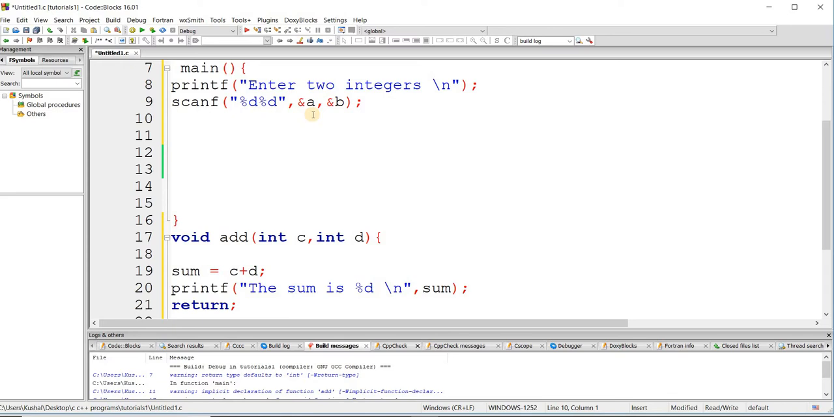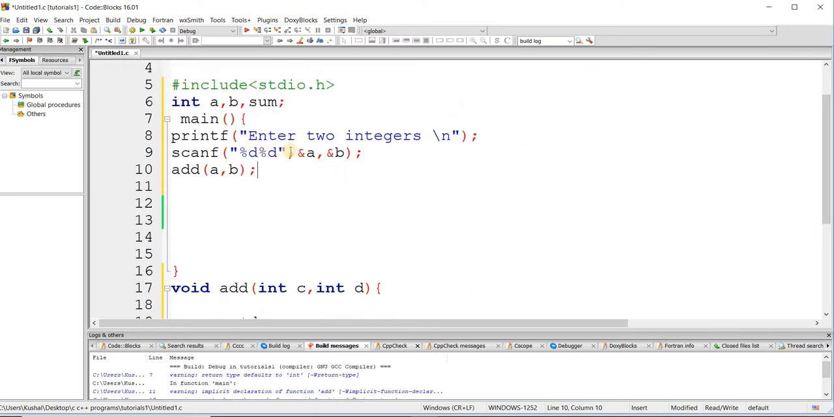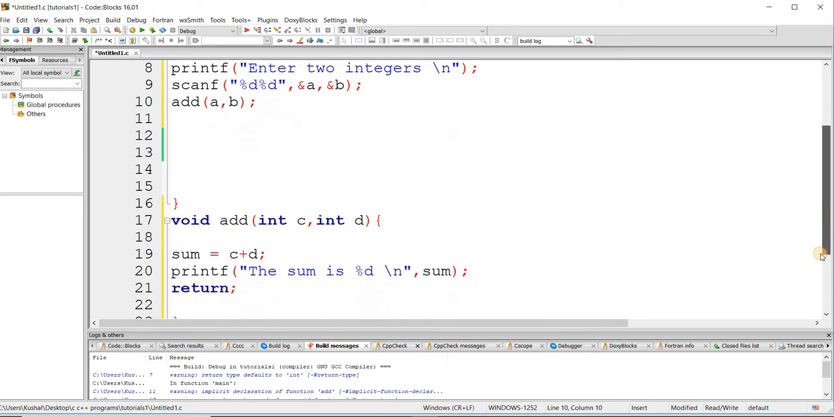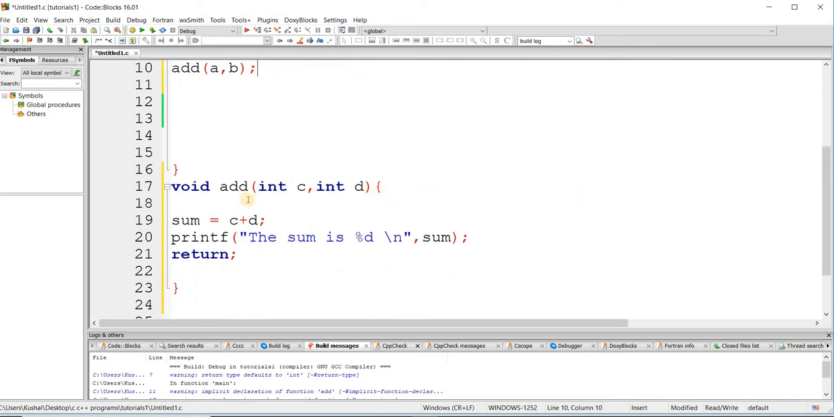And now we'll call this add function. The add function is asking us for two arguments that are integers, so we'll specify a and b. What this will do is, first we are taking two integers from the user, then we are calling the add function and giving two integers to it. Then the control will go to this add function. Inside this add function, we are adding the two integers and printing the sum. So it will take those two, a and b, and print the sum for us.